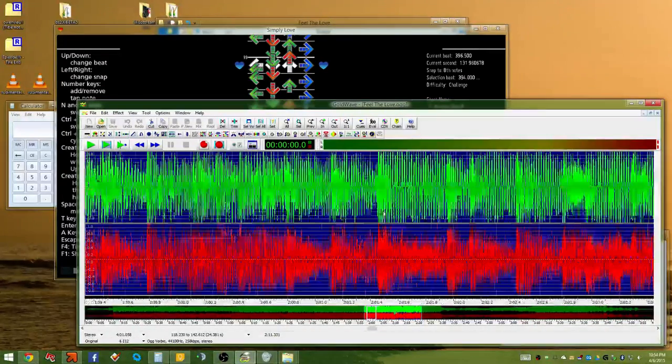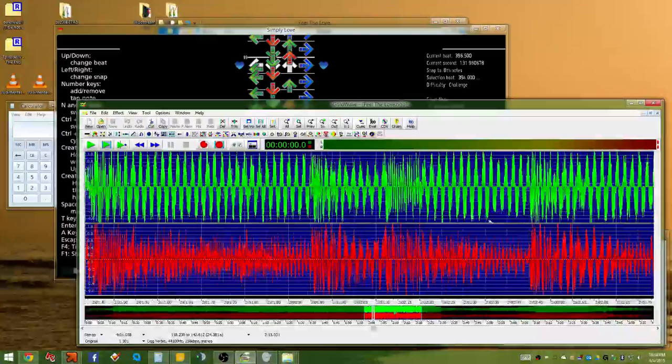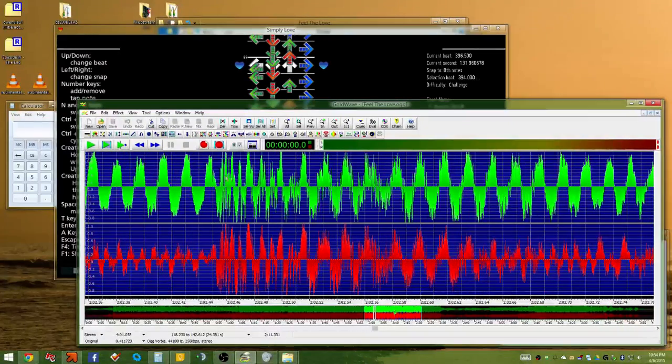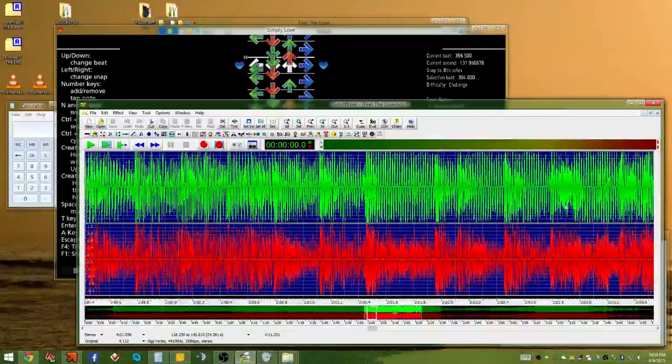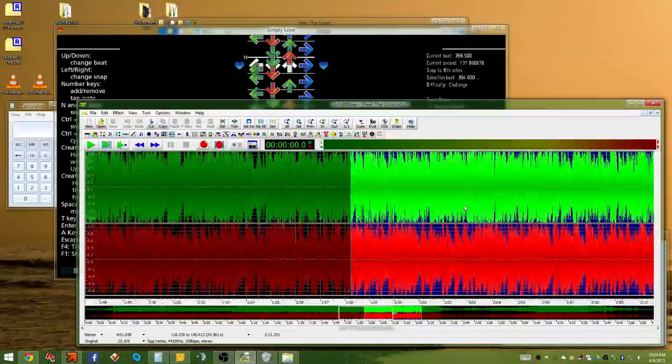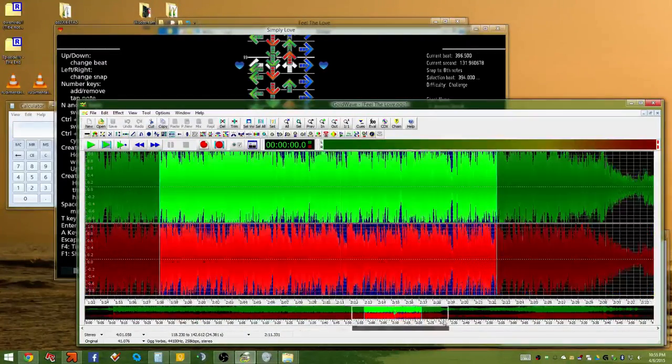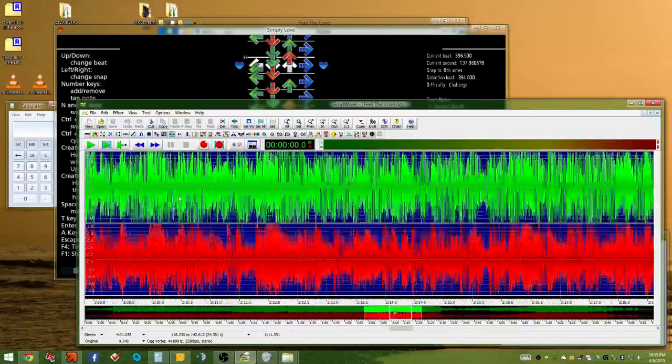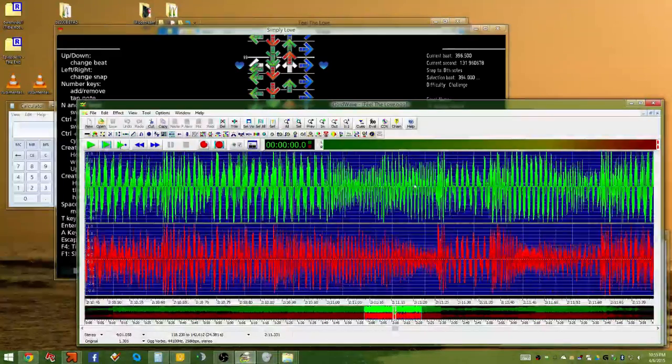Again, I'm going to reiterate that this song is really not fun to sync. I personally wouldn't have gotten this far in the step chart making process. I would have already scrapped this song by now.